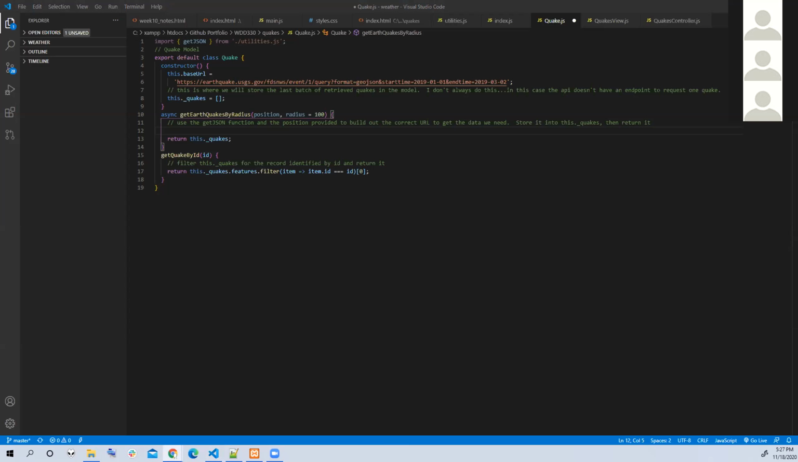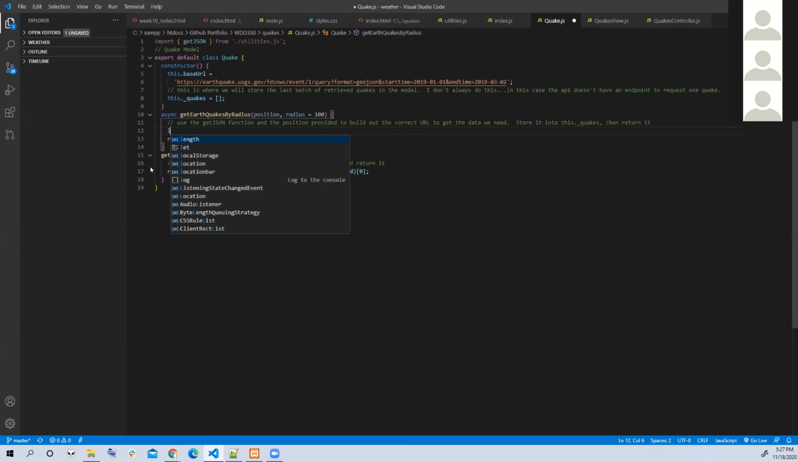So this, for me, was the key piece that I was trying to figure out. You want that URL, and the only way you can get that URL is by passing in the latitude and longitude through your position parameter. So you're going to create a new variable name. I just have it as new URL, but you can name it whatever you want. And it's going to be equal to this.baseURL.